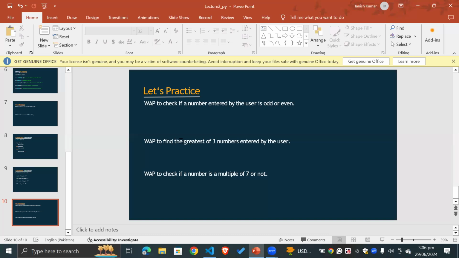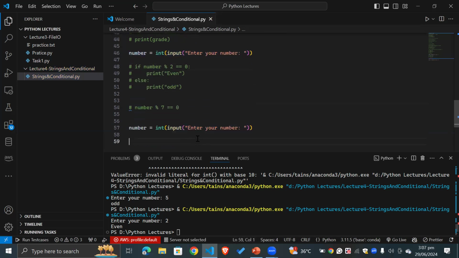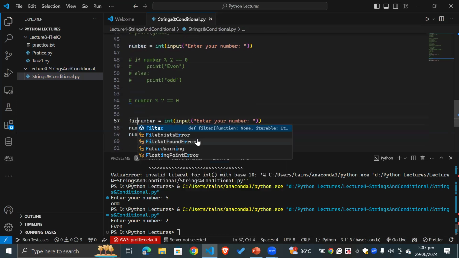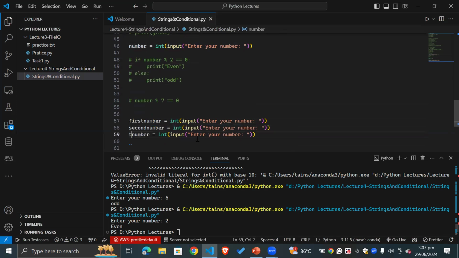In another task, we have to find the greatest of three numbers entered by the user. That means we are given three numbers and we have to find the number which is greatest among all of them. For that reason, I'm just going to copy it because I'm tired of rewriting each line separately. So I'm going to say first number, second number, third number. Now we have to draw comparison between them, to find which is the largest number.